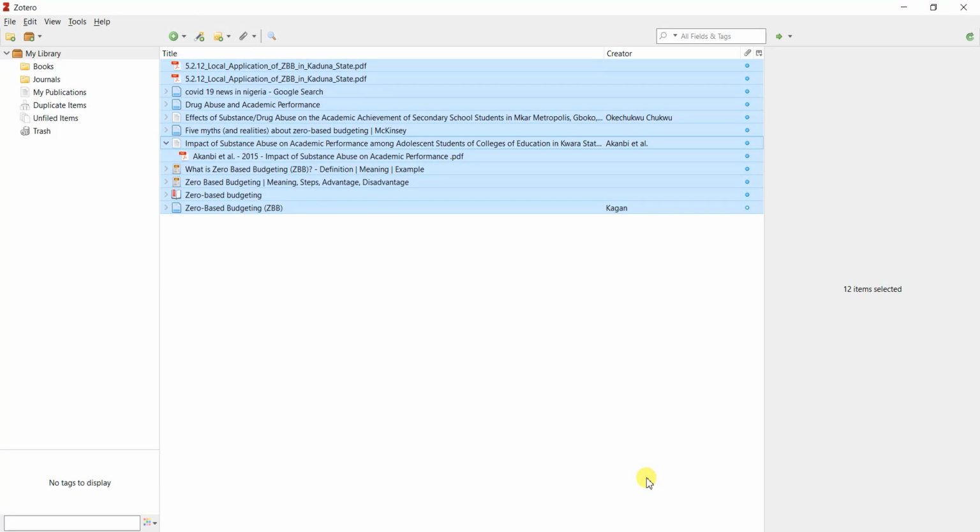I want to show you how you can create citation and also generate bibliography using Zotero Reference Manager. Now these materials have been saved to Zotero Reference Manager. So the next thing I want to show you is how you can go about this.